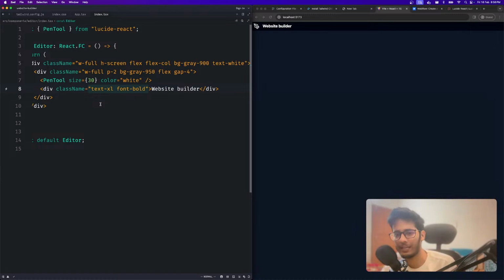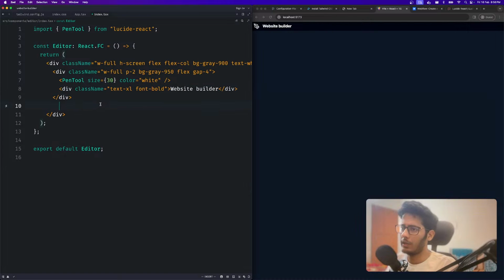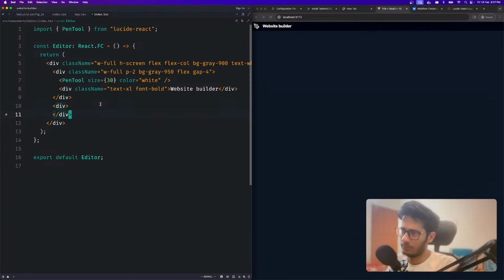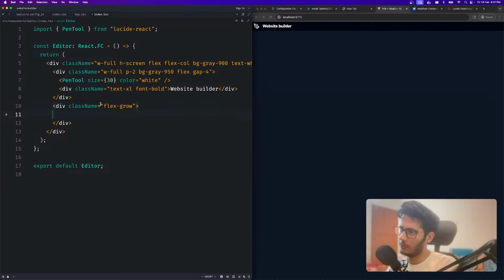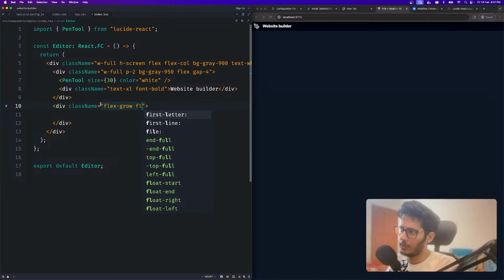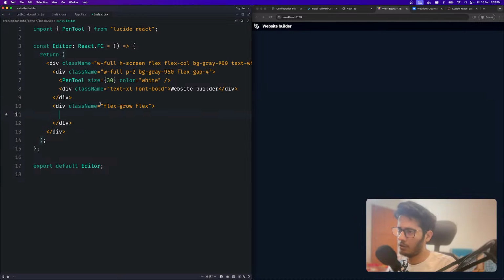Now we'll be making the sidebar where all our tools will be. So let's construct that. For constructing that, we'll again create a div. Class name will say flex-grow, and then we can again say this is flex, because that's what we want.